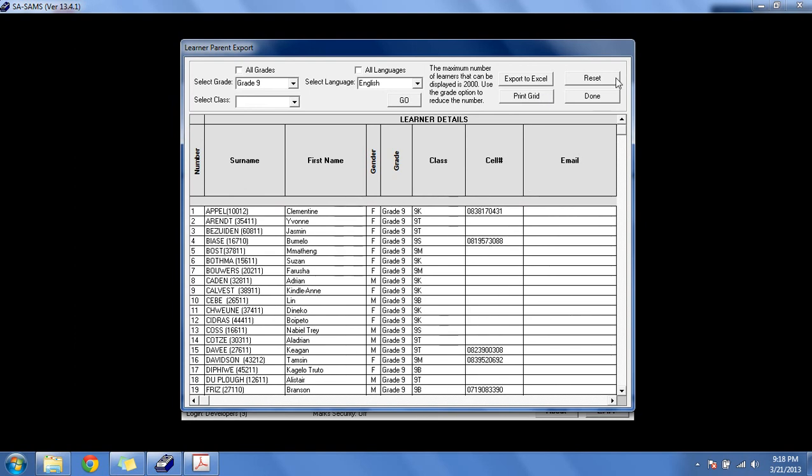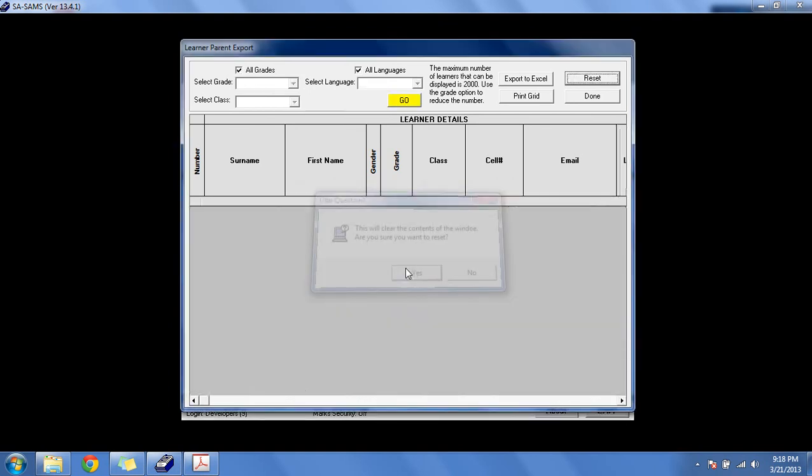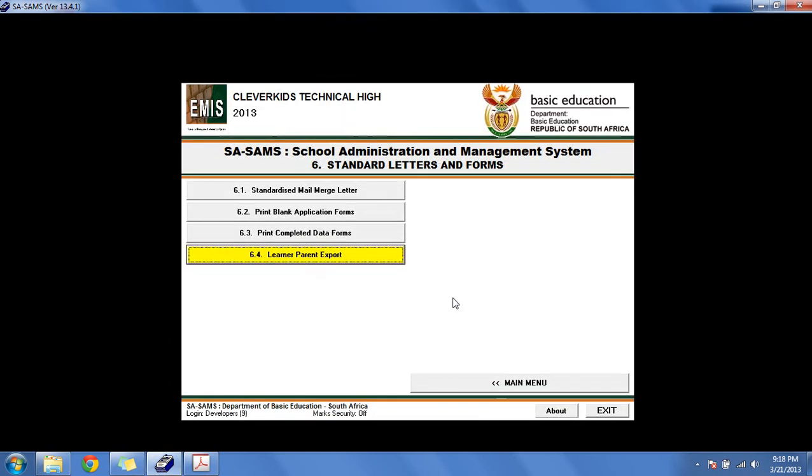Another option is to reset. If you click on reset, it will clear all the contents in the window. Are you sure you want to do that? I'm going to say yes, and it clears all this information, and then you can reset your filters. And that is it for standard letters and forms.